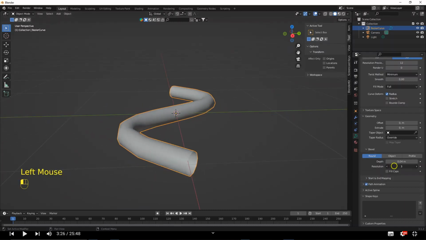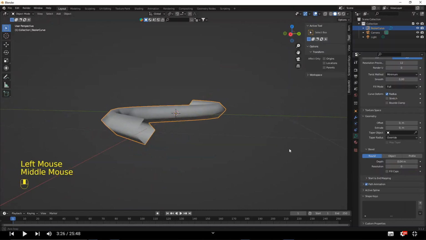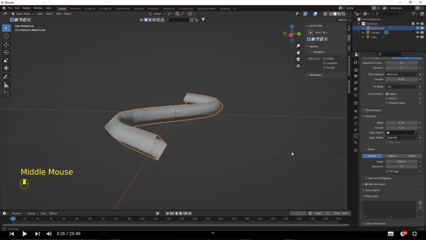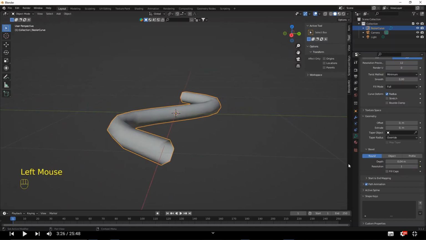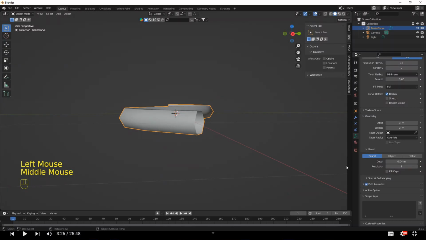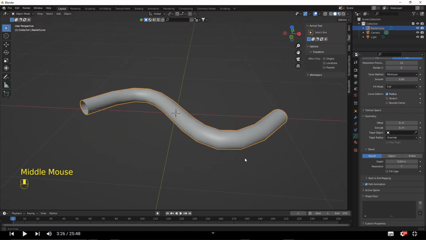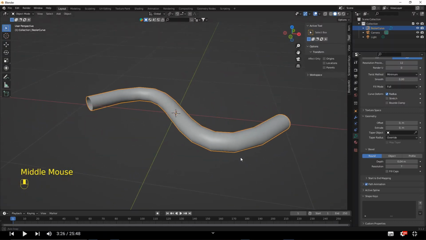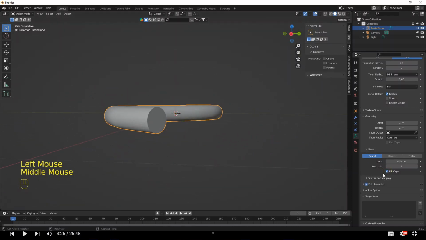The resolution can be down to 0, which will give you a square tube, or it can be 1, which gives you 6-sided, 8-sided, and so on. Resolution of 7 will give you a fully round tube. If you want to fill the caps, merely just turn that on, and that is it.